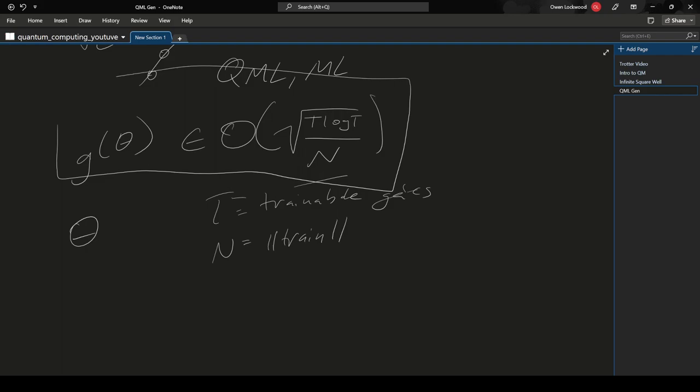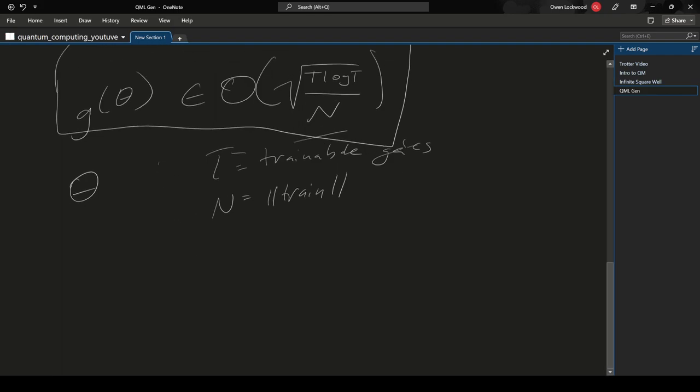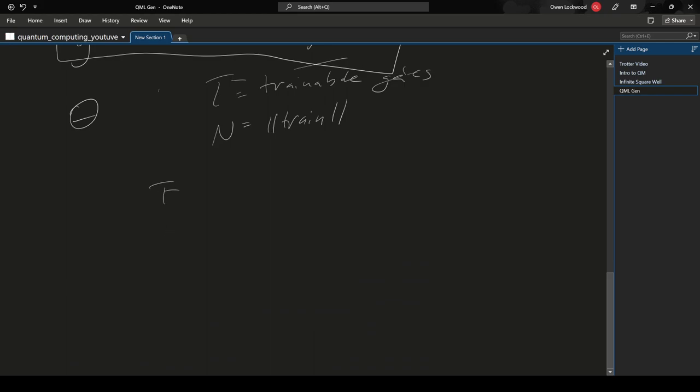So what does this mean? Say T is a constant, right? We're not changing the number of parameters in our model. That means that our generalization loss is scaling O of 1 over root N.